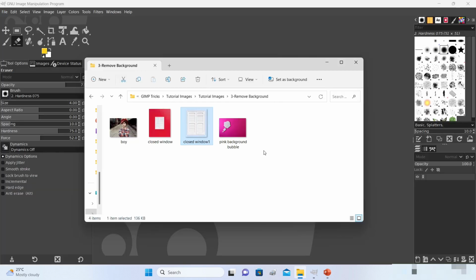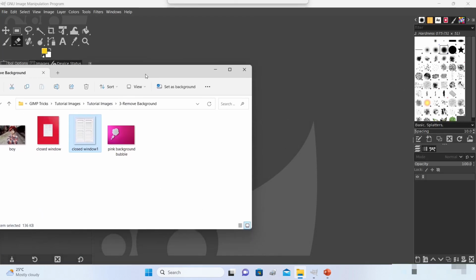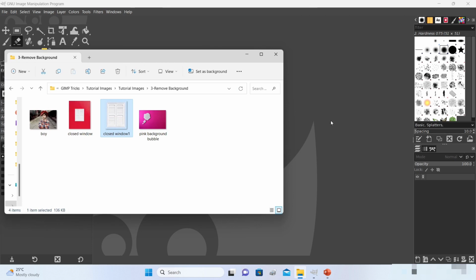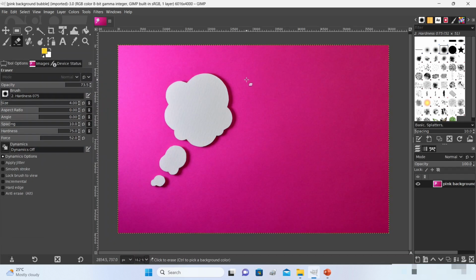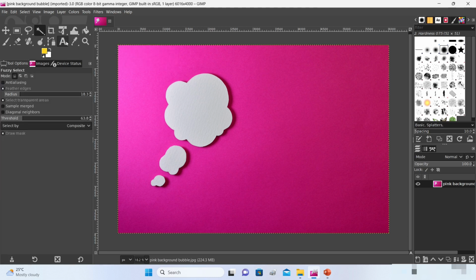So now I'm starting afresh, and I've removed the previous image from the GIMP window, and I'm going to bring in my second image here, pink background bubble. Just grab it and drop it here and click on Convert. So you have this image inside GIMP. Now we want to just simply select these 3 bubbles, and we want to remove this background. And we know how we can do this using the fuzzy select tool.